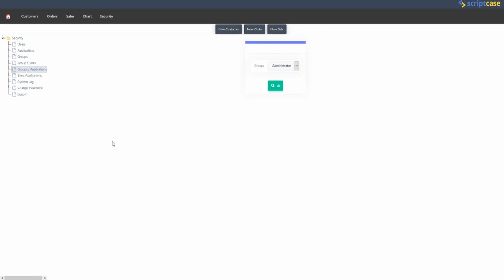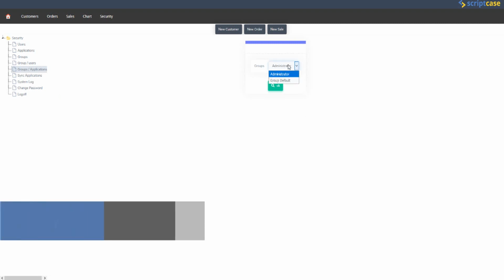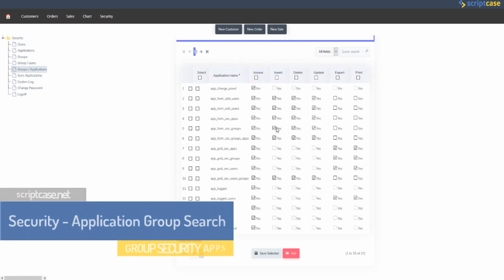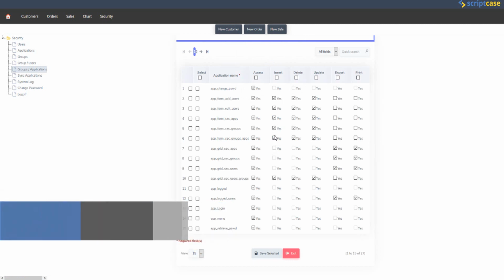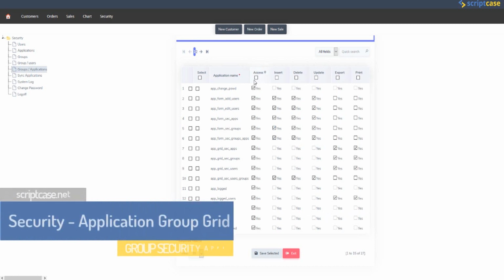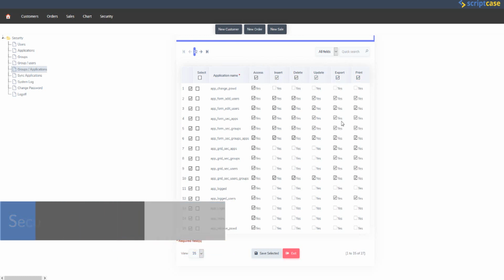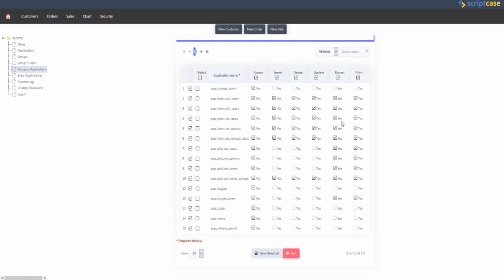So then next up we have our groups/applications. Now in this one we have a complete list of applications which are associated to a user group, meaning that any access indicated here, we have here access, insert, delete, update, export, and print. The options will vary depending if it's a blank application, a form application, a grid application, and so forth.